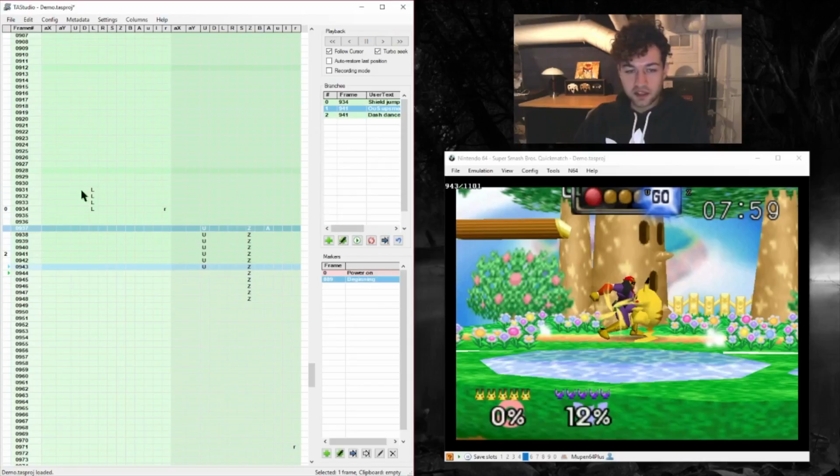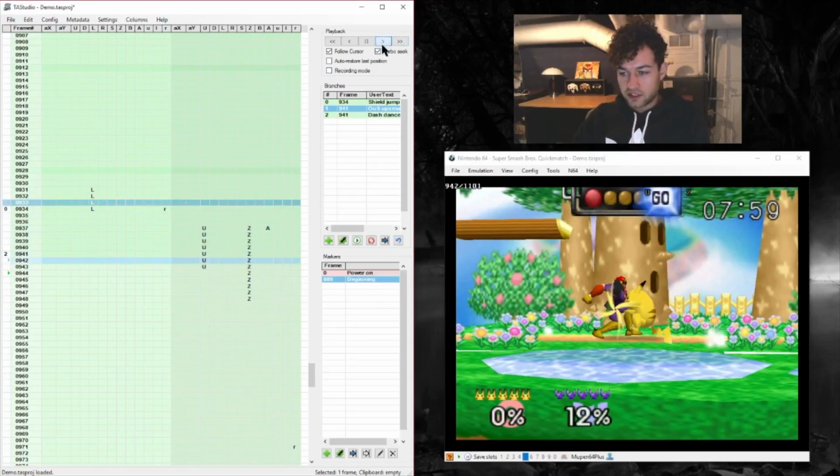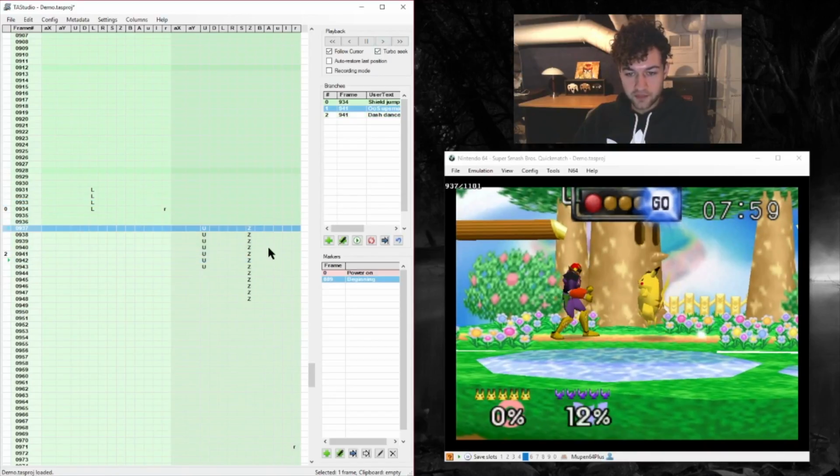So as you can see here, it looks like we have the up and the A this early. It's actually trying to do a shield grab, and that's obviously not going to be fast enough because we started a few frames later than Pikachu's grab.